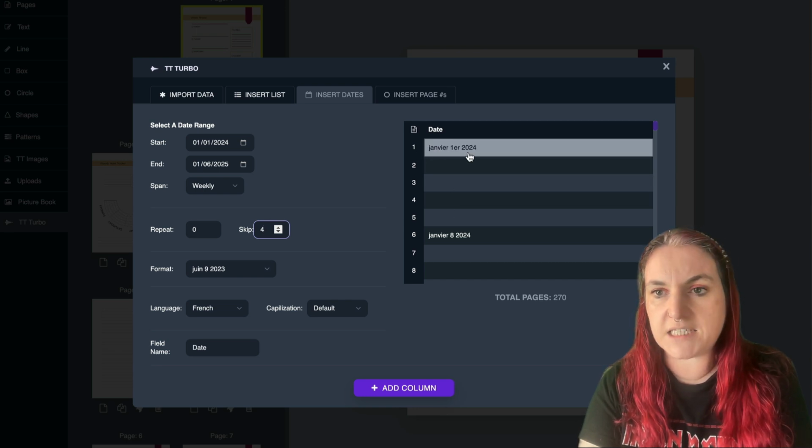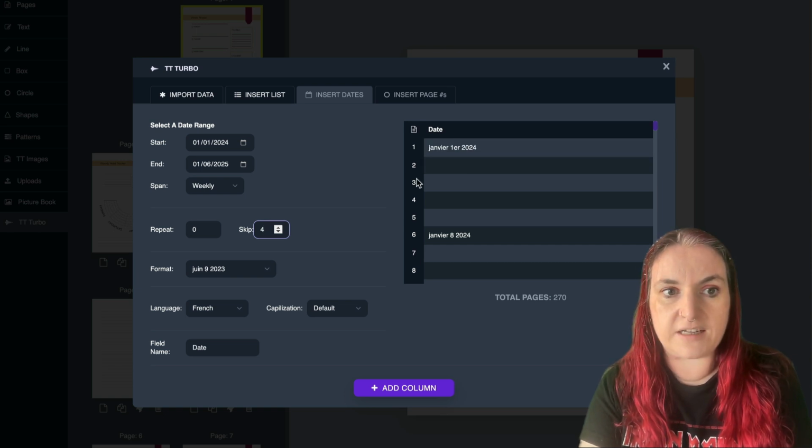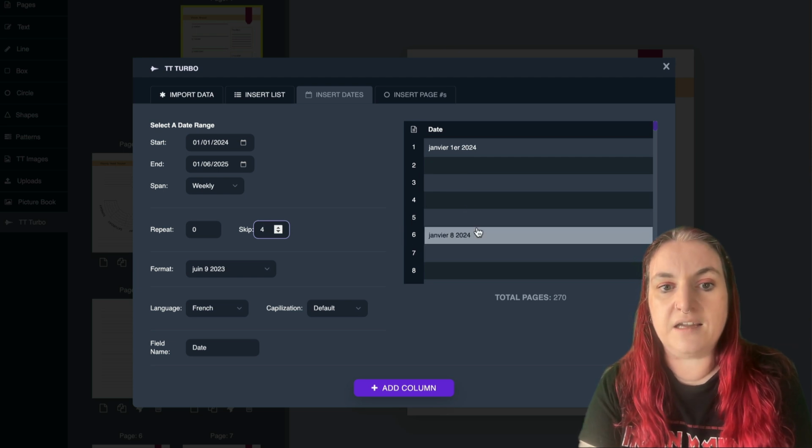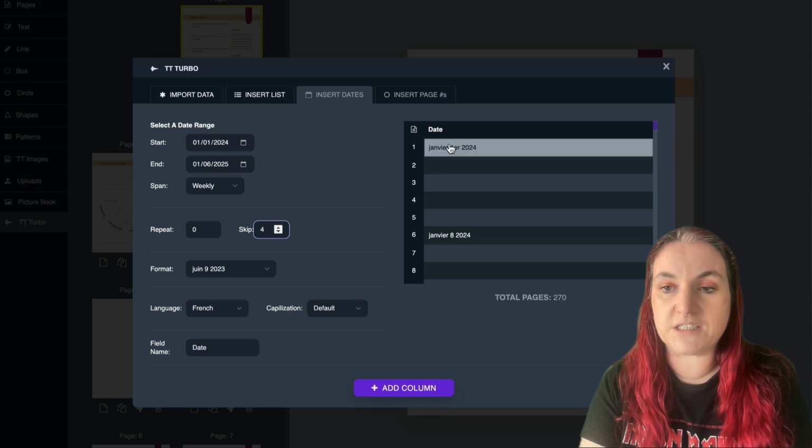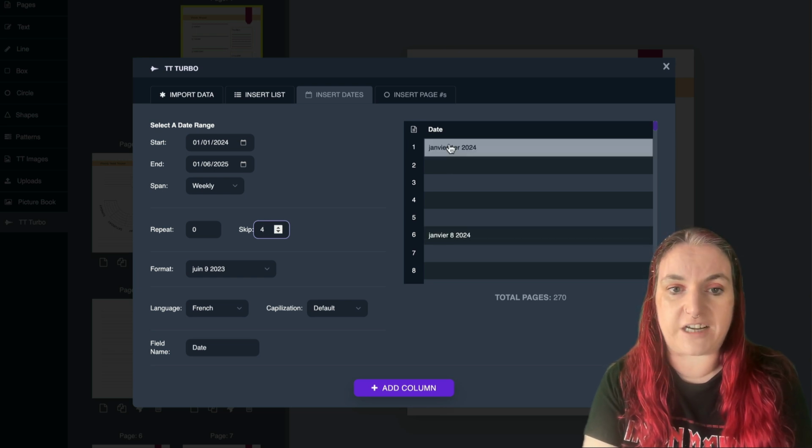So if we visualize this with our planner, this is the week ahead, this is the habit tracker, this is the meal planner, and then these are the 2 line pages, and then this is the week ahead again. So as long as you have this skip here, the dates are going to show up just on the week ahead. And I think what I'm actually going to do is also put the date on the habit tracker as well.